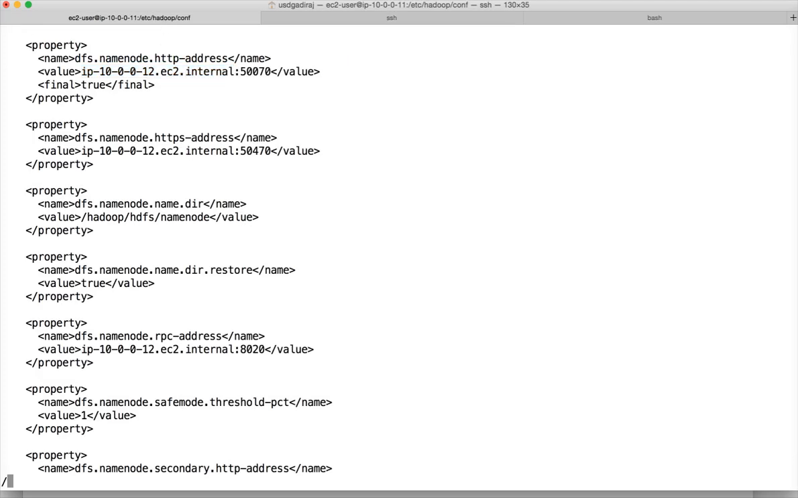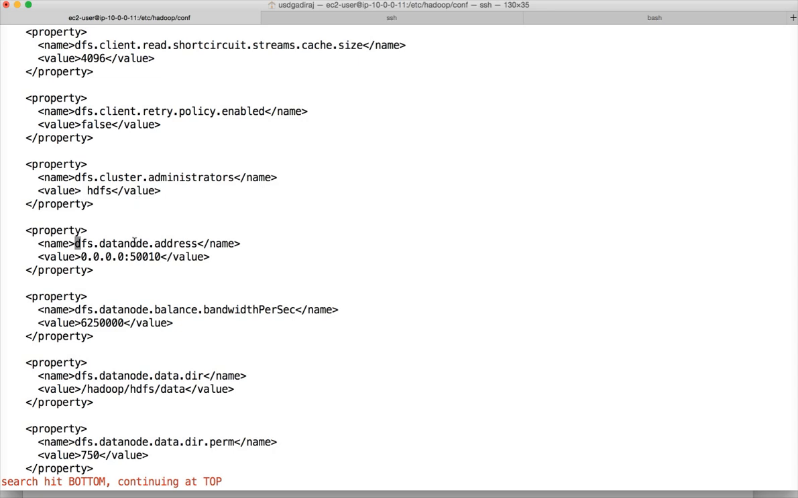Similarly, each data node also has a web server running, and you can get the details using the parameter called dfs.datanode.address. And here it's 0.0.0.0, because each and every server which is configured as a data node will have the web service running with this port number. As our XML files need to be consistent across all the nodes in the cluster, they put 0.0.0.0.